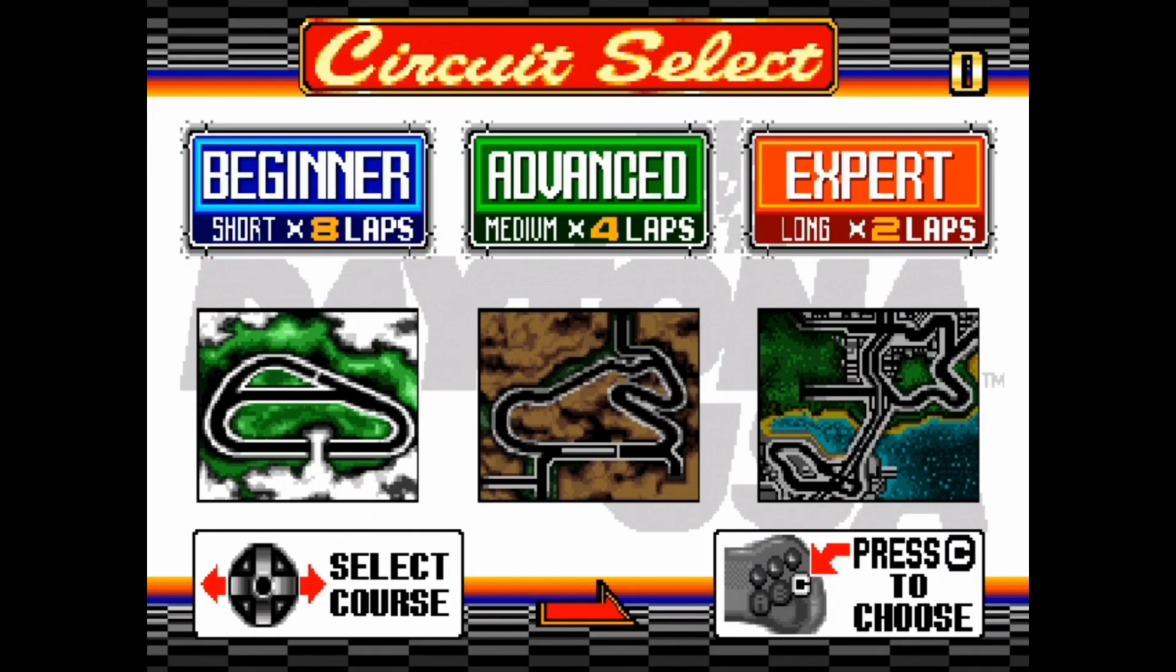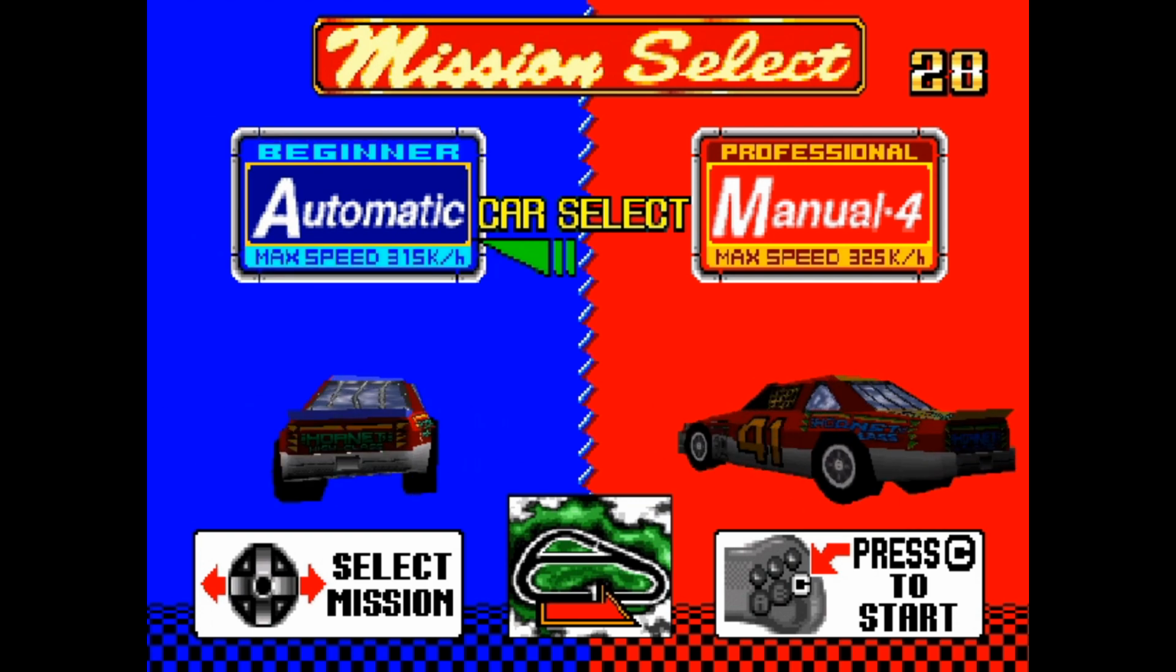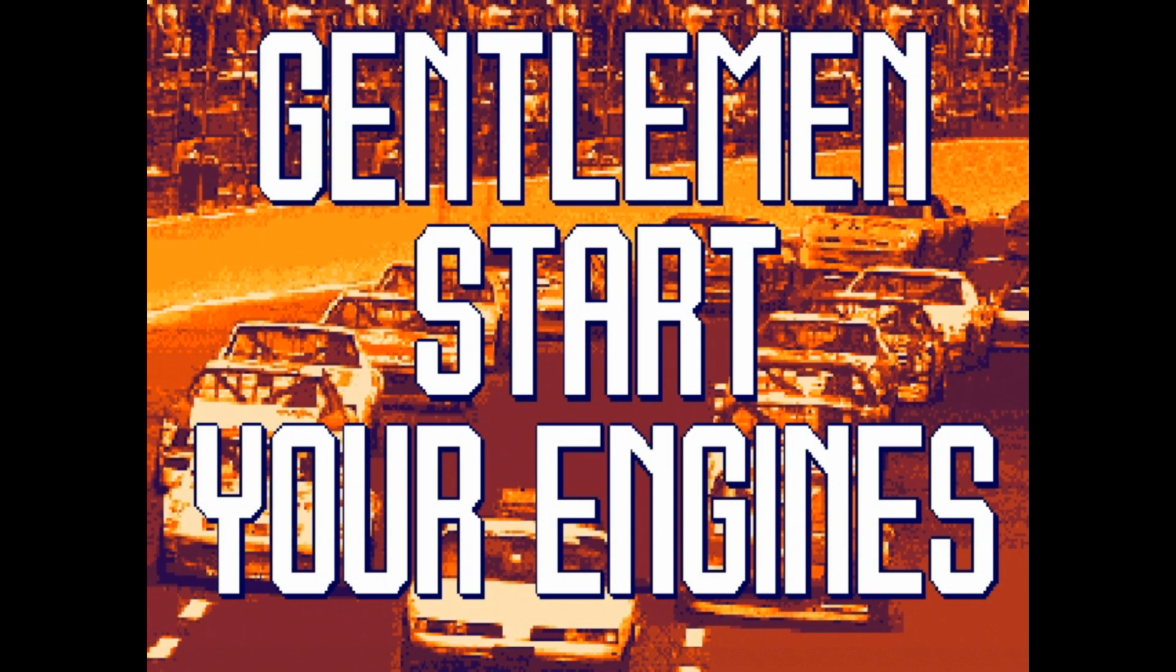Please select it came on the Sega Saturn. Please choose manual or automatic transmission. Gentlemen, start your engine.